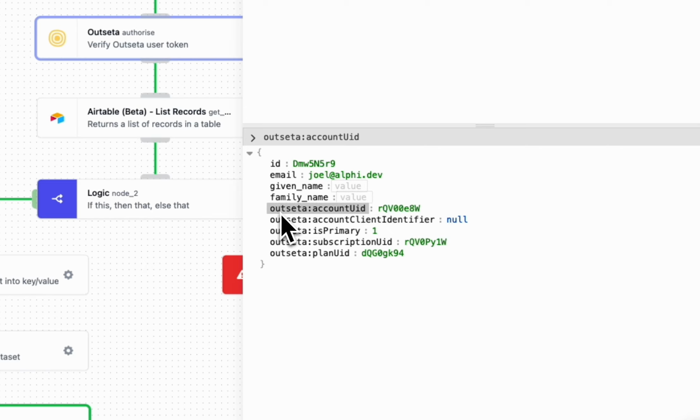So in Outseta, you can have an account and then users inside of the account. We've got a unique identifier, and you can configure that in Outseta for each user. Say you've got your own internal CRM and you want to use the same ID. We can check if the account is the primary account, which effectively means are they the owner of the account? They're not like a user that's been invited to the account.